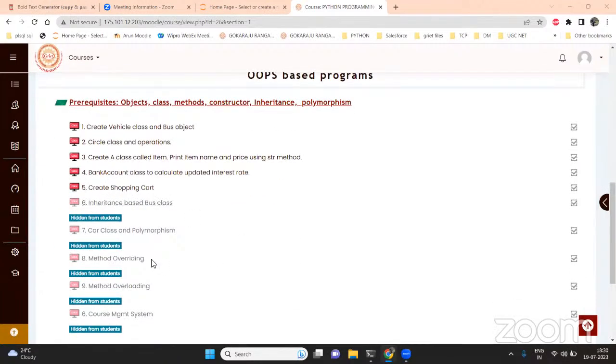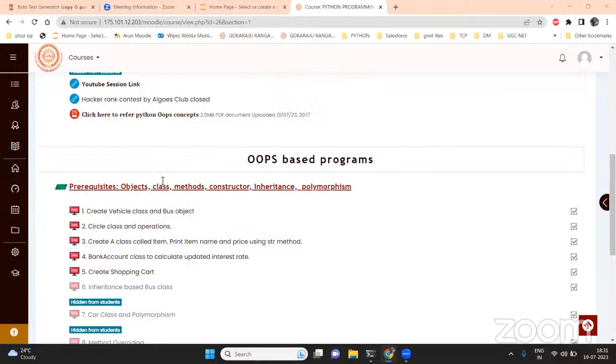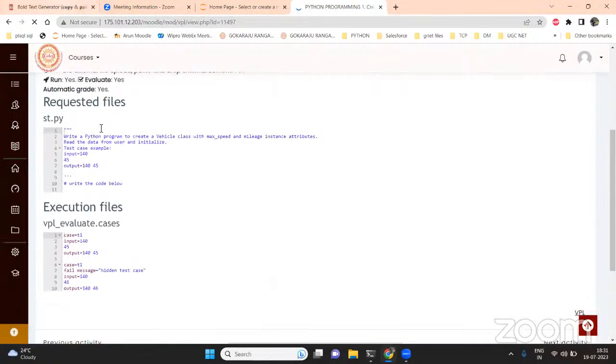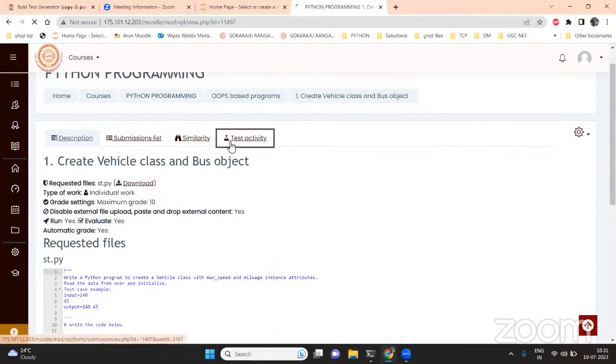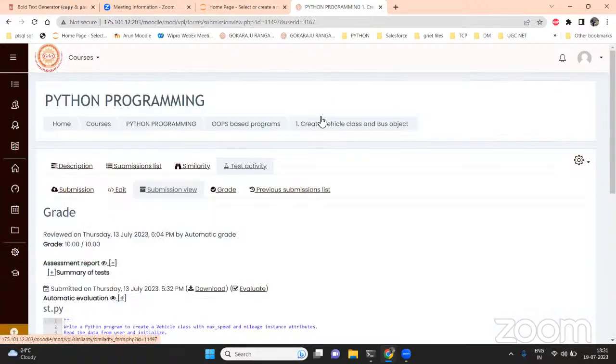Have you done these programs, guys? I think we can start. So I'm adding so many programs after today's class, so you can practice these programs tomorrow, based on inheritance and polymorphism. Any doubts in these questions? You want any explanation for these questions? OOPS-based programs?